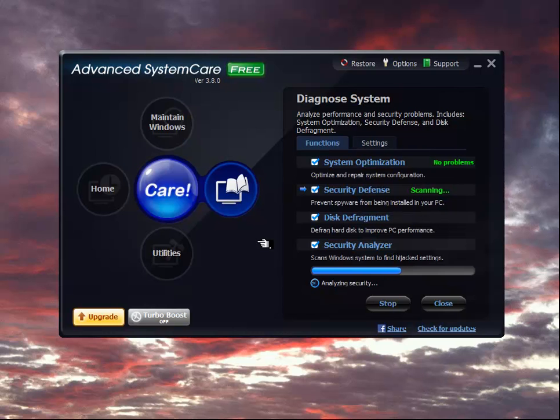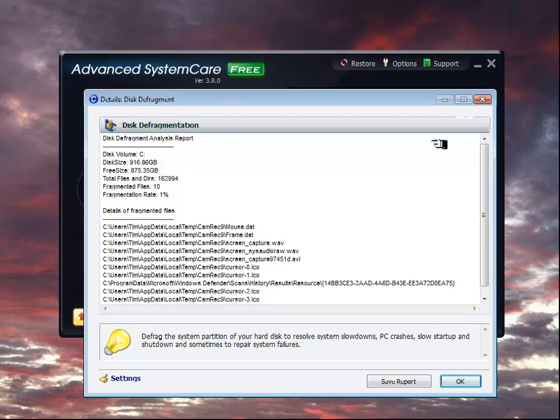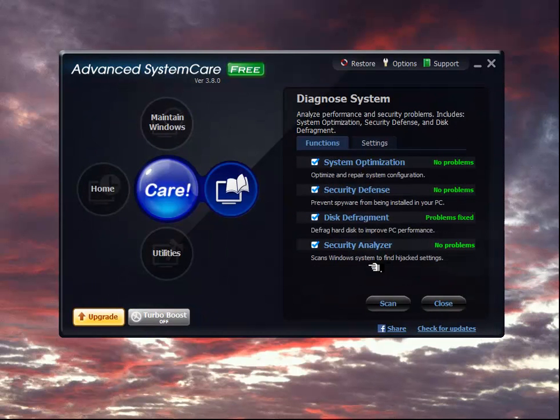Then it's going to roll on over into the care. It's actually going a lot faster than I expected. Your system optimization, it'll tell you if there's any problems that you can optimize. Your security defense to prevent spyware from being installed. Disk defragmentation, which is great. And finally, your security analyzer, to see if there's any hijacks or any issues with the security on your machine. It'll give you all the details. And actually, even while it's scanning, you can click these and take a look and get the details. And there it is, it's done. At this point, if you're just looking for an all-in-one system to clean your machine, you're done. You can actually close the program.